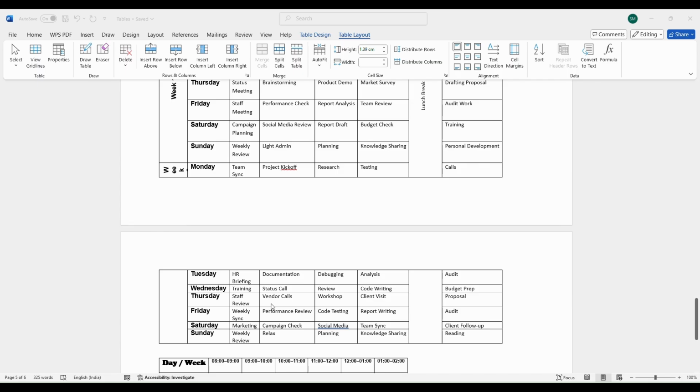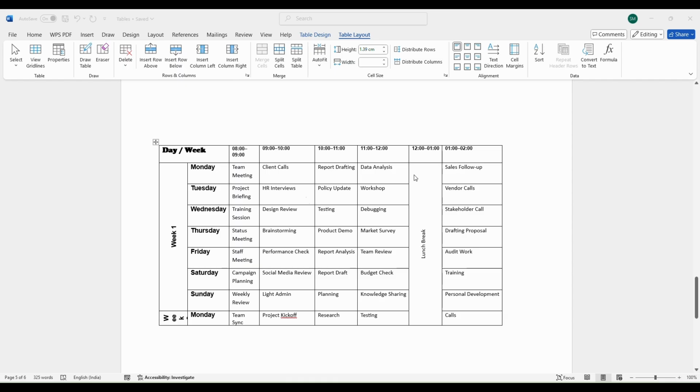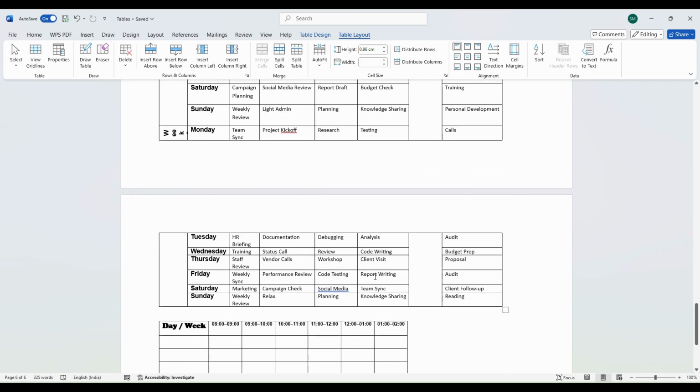Now many times we find it difficult to refer to what timing this is, because over here I have the row header present. So I'm able to tell that, for example, if I come to this light admin, I know that this specific task is to be done on Sunday at 9 to 10 a.m. because I'm able to refer to the row header over here. But when I come down over here, let's say I'm looking at report writing, I don't exactly know what time I'm referring to because the row header is missing over here.